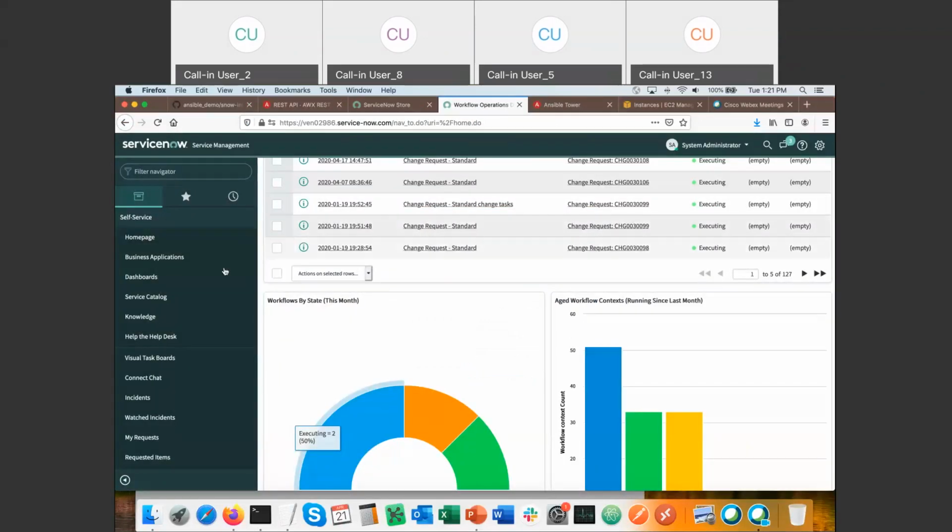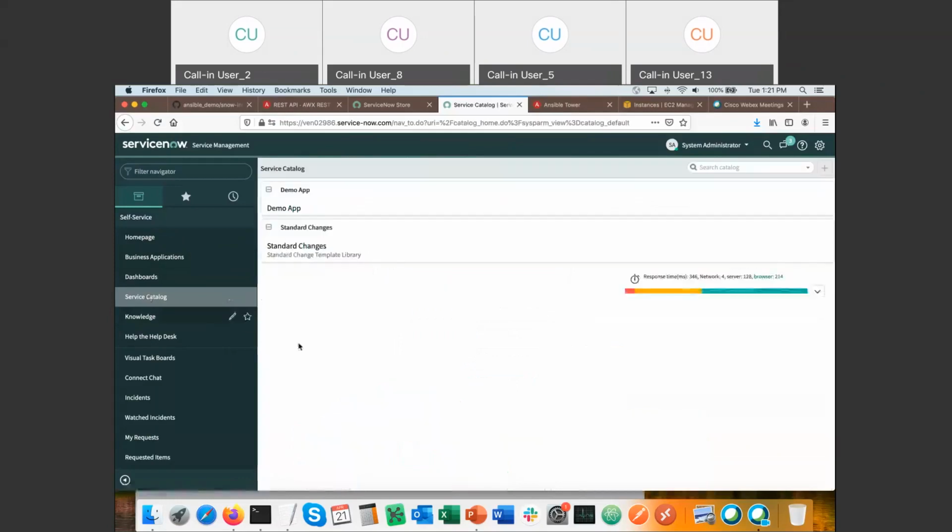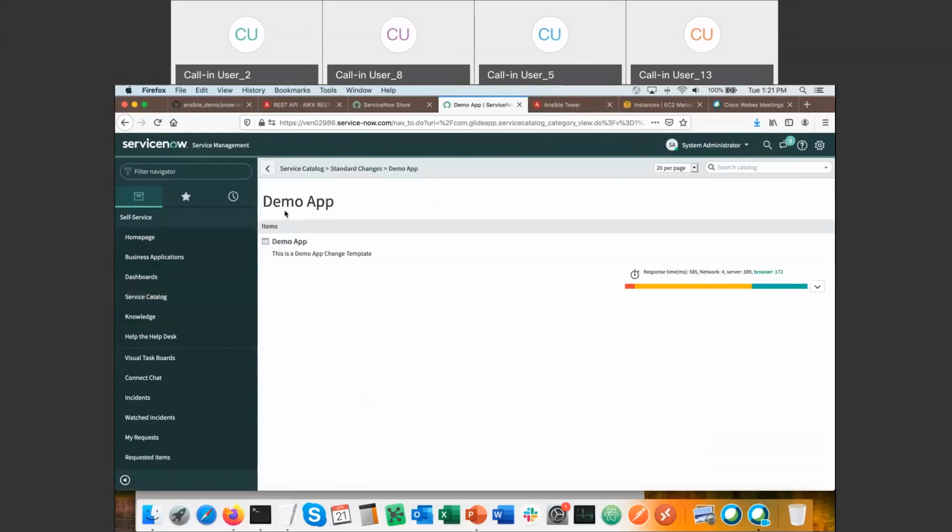So here's a ServiceNow console that your end users will come in, and depending upon their role-based access, they'll have access to what's called a service catalog. A service catalog is what your ServiceNow admins have exposed for these end users to consume in terms of which services are available. So we've created this demo app service.